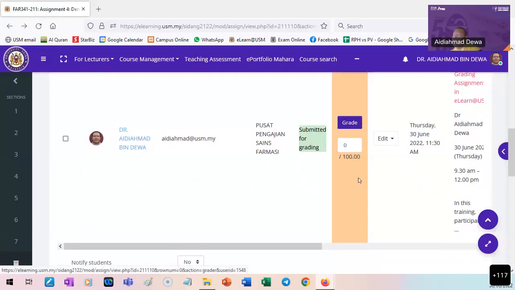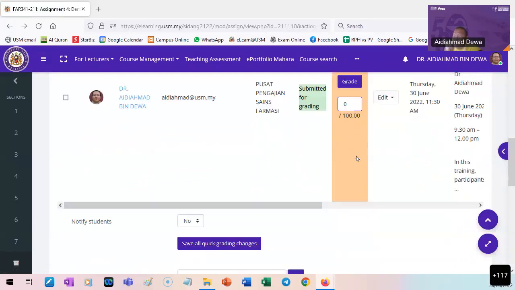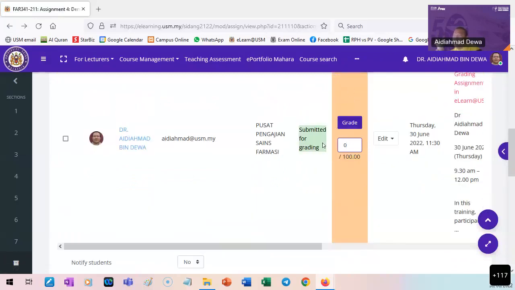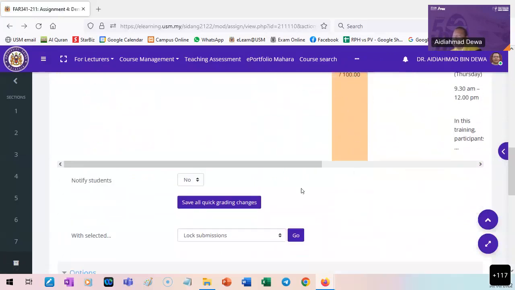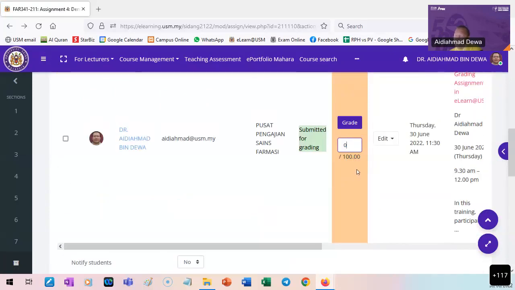This is very important. When you have given a mark, you want to save the marking. After you are done, or if you have given individual marks to more than one student, make sure you scroll all the way down. Don't forget to click this, save all quick grading changes. If you don't click this, whatever marks you put here will be gone. Remember that one.